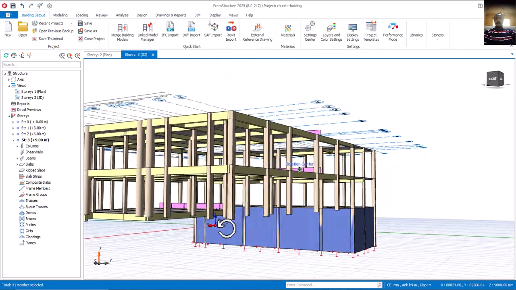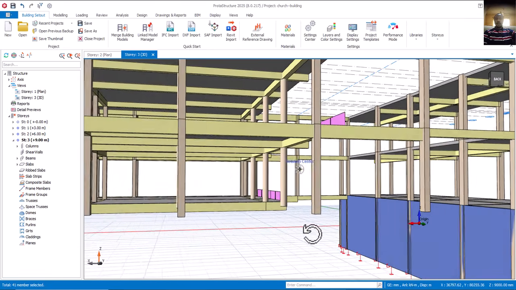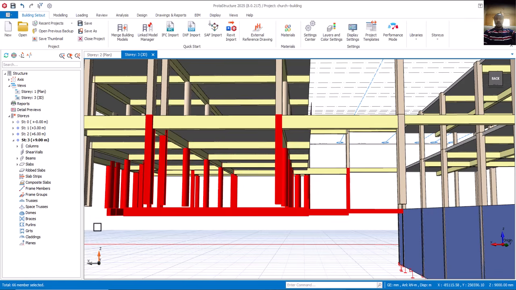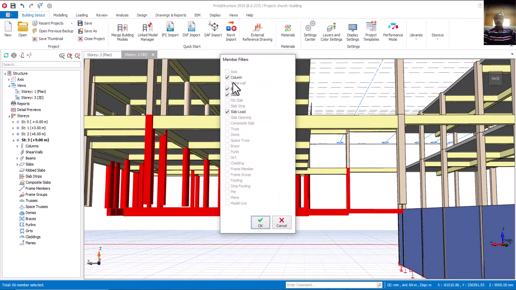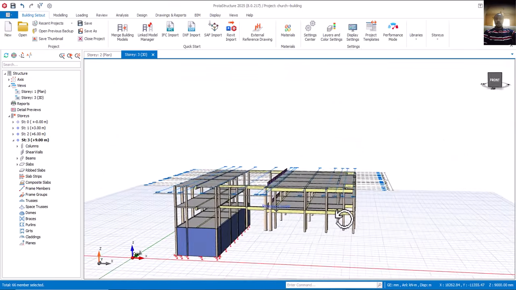Okay, that's fine. Come here again, let me zoom it, then come here like this, select all of this, and then press delete, and also remove the column. Okay, every other thing is deleted. Perfect. So you can now see what we are having now.